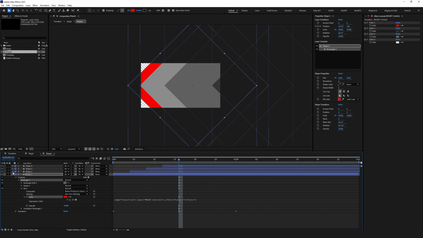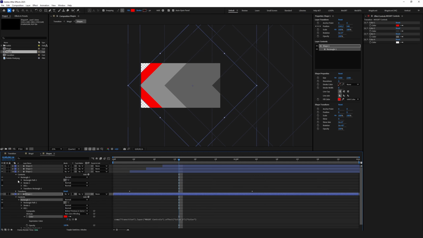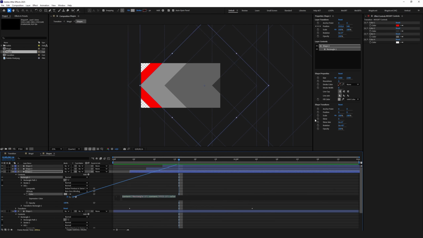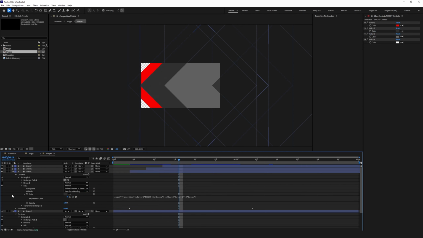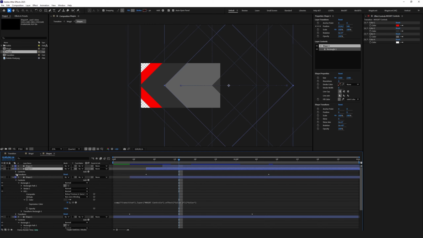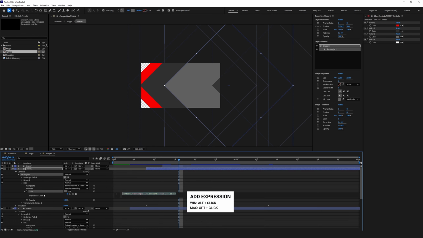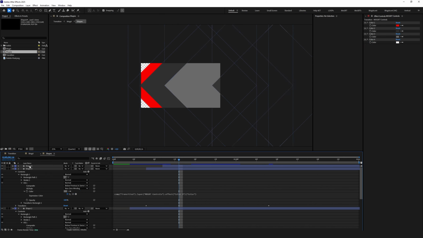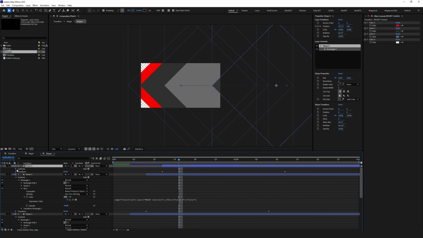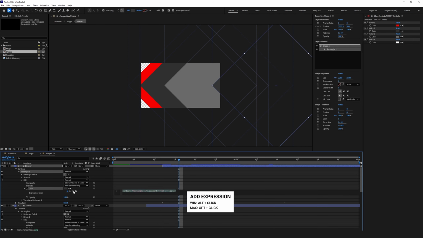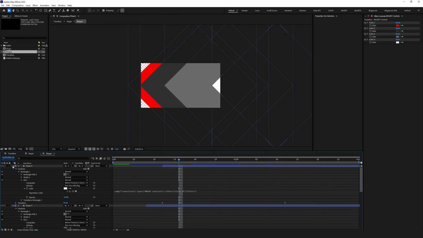Repeat the same step for Color 2. Alt-click the color property and connect with the Color 2 control. And again for Color 3. Alt-click the color property and connect with the Color 3 control. And last for Color 4, Alt-click the color property and connect with the Color 4 control. Close all shapes.